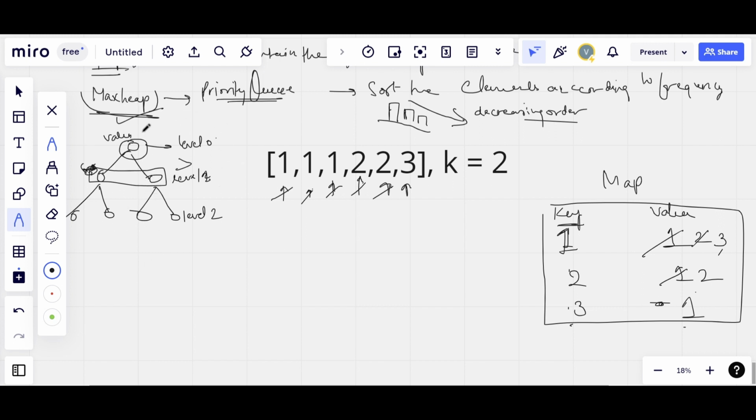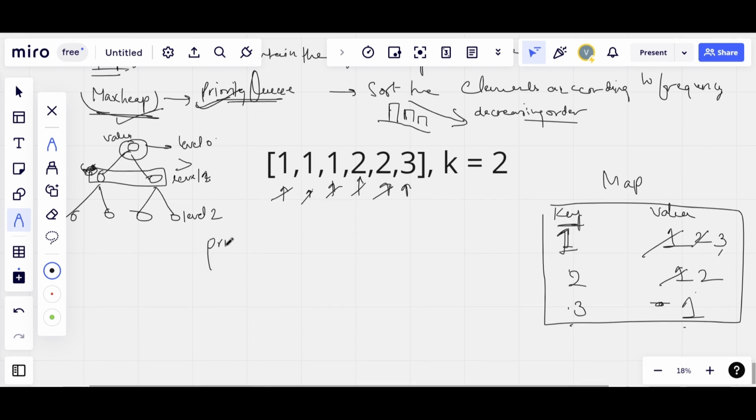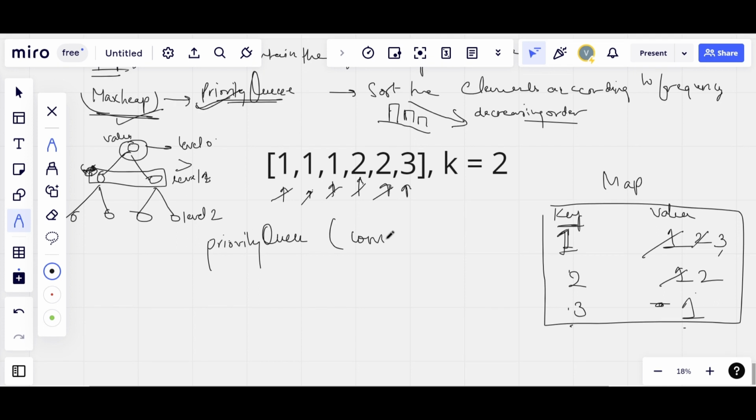So we'll use the max heap implementation in Java, that is PriorityQueue. Now we will add all the keys to the PriorityQueue, and the PriorityQueue takes a comparator.